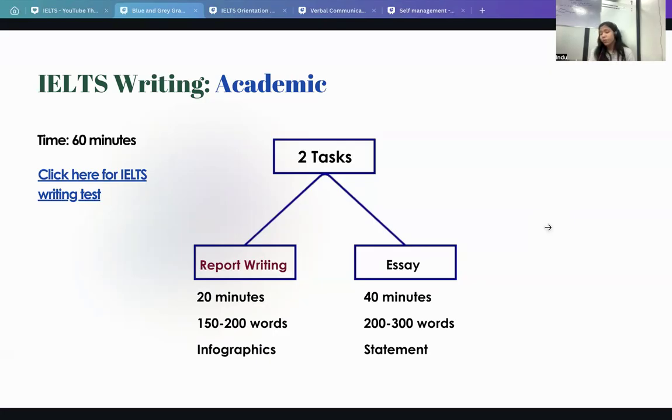I'll tell you what infographics mean and what kind of infographics you can expect in your IELTS. Apart from that, you also have to write an essay. You will get 40 minutes to write it, and you have to write about 200 to 300 words for this.